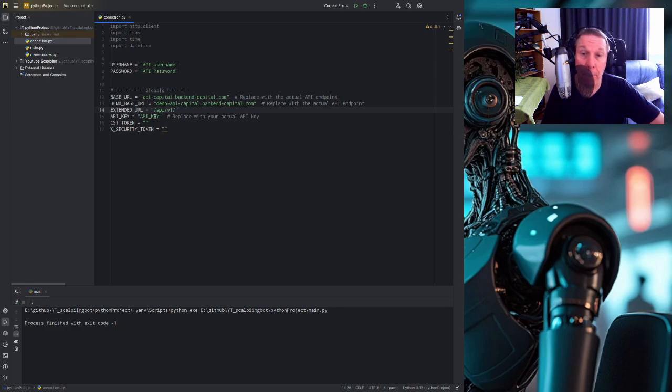Then you need an API key, then an empty CST token global, and an empty security token. Those we also do as a global because we need them several times in our code. So one time it's good enough to get them, and then we use them over and over again.